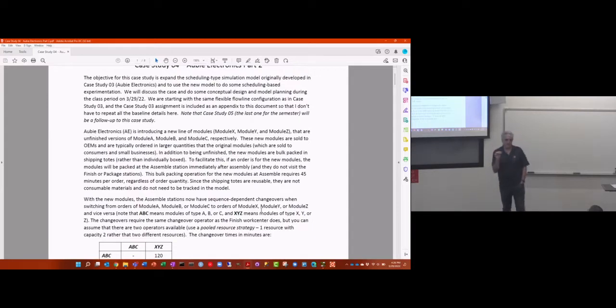That has a couple of implications. One implication is parts of the routing are the exact same. When I take a module X, it's exactly the same as a module A at kitting, and it's almost exactly the same as a module A at assembly. Same thing with module Y and module B, and module Z and module C. In kitting, they're the exact same. In assembly, they're almost the exact same, and they don't go through finish or packaging.